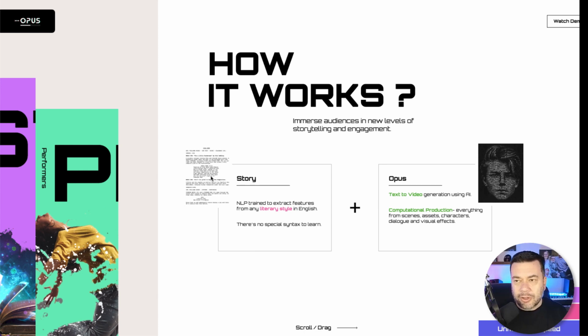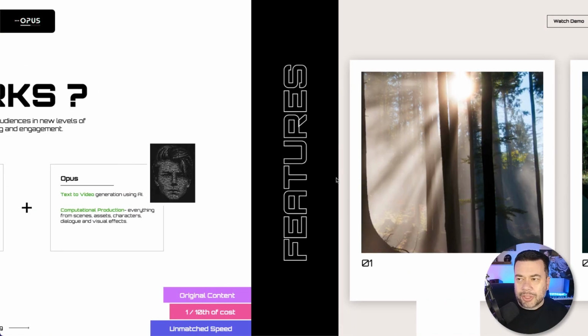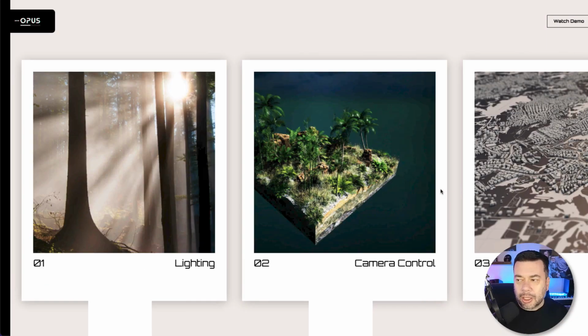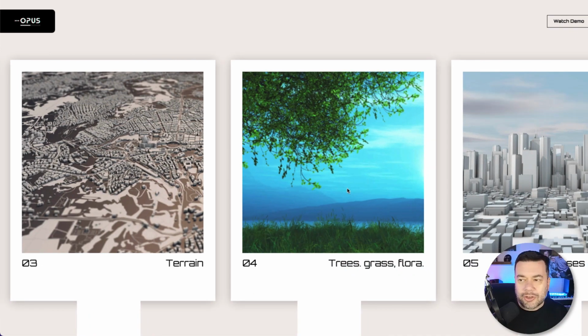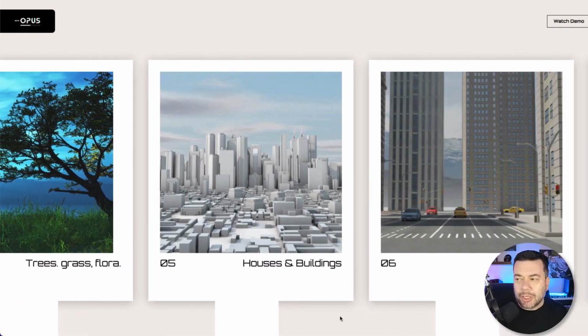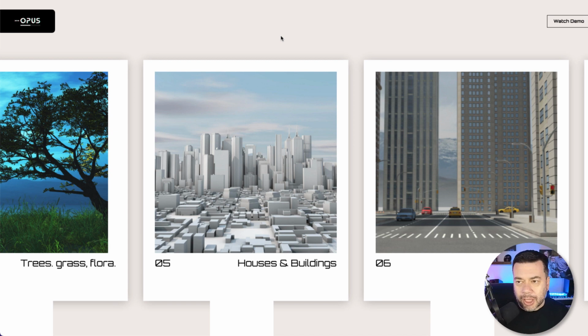Basically, they have this little interface where you type in text for your story. It then creates the actual 3D rendered imagery, or video in some cases, in the interface as well. We're going to watch a demo video and see how that all looks and feels. Under features, we have the ability to control lighting and camera control. We can create different terrains, trees, grass, and flora, houses and buildings, roads. There's just all kinds of possibilities here. Like I said, I'm not a big video gamer, but to me this would be something like Minecraft on steroids. So we're going to watch the demo video and step through what's going on, because it just totally blew my mind.